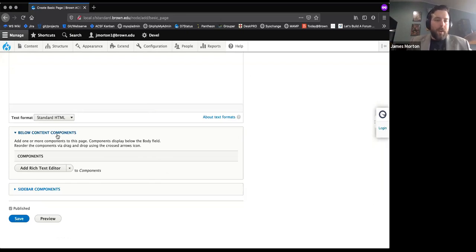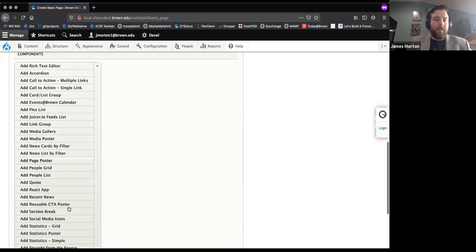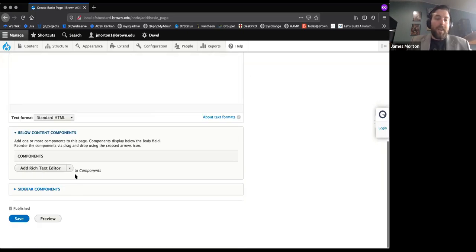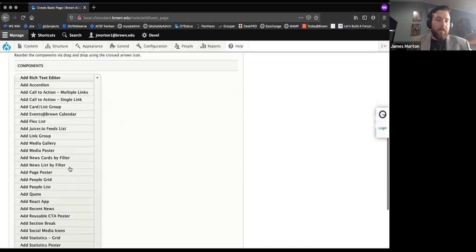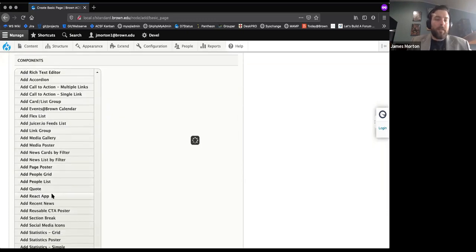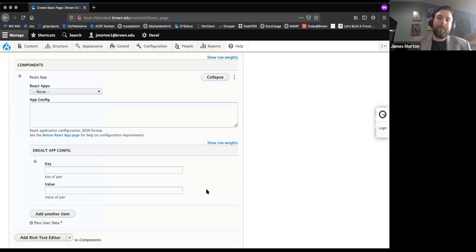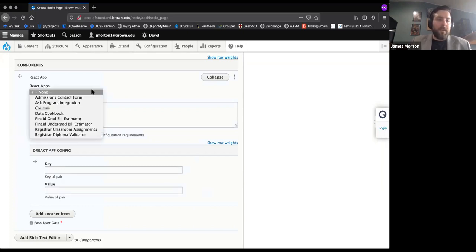So here's the reason that we chose to use a paragraph. In this below content components area of the Drupal basic page content type, we have this list of paragraph types. So what we did was we created a paragraph type and attached it to the list for the React app. That brings us to this screen. You can select from the list of applications. In this case, I'm just going to add a basic one here.